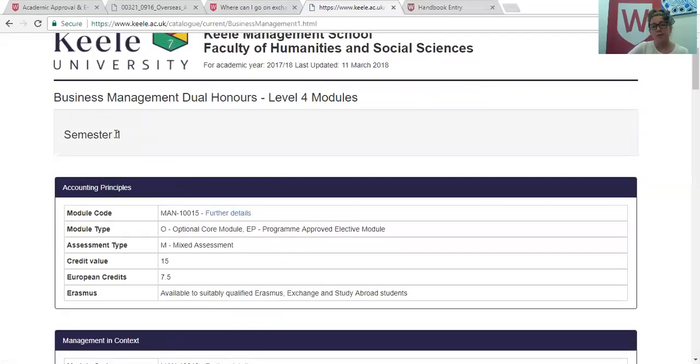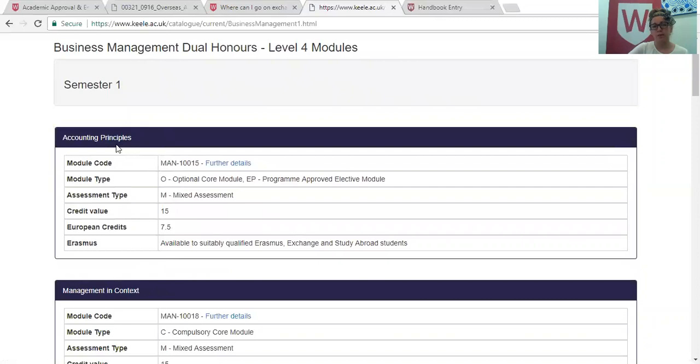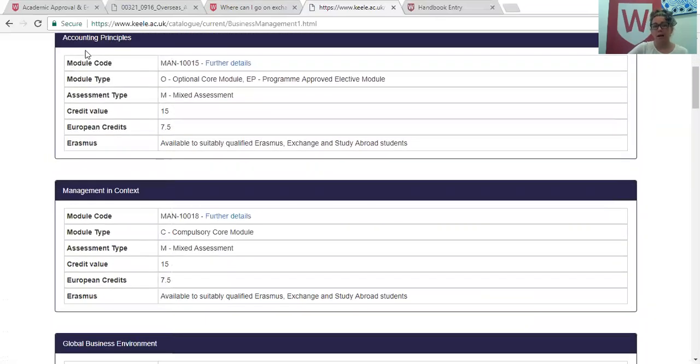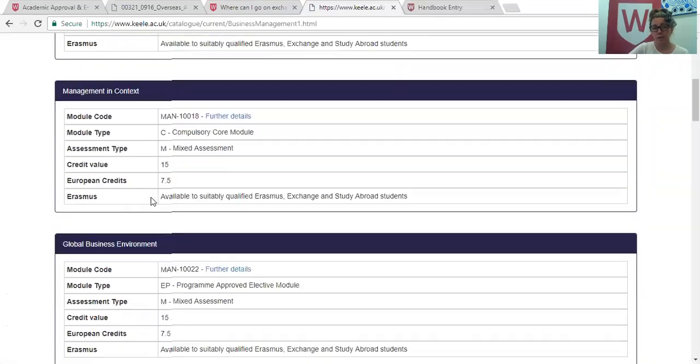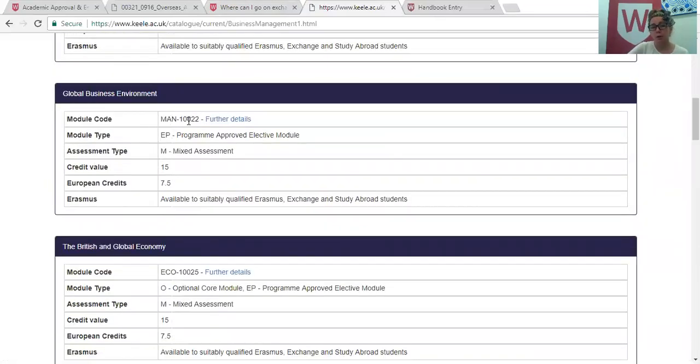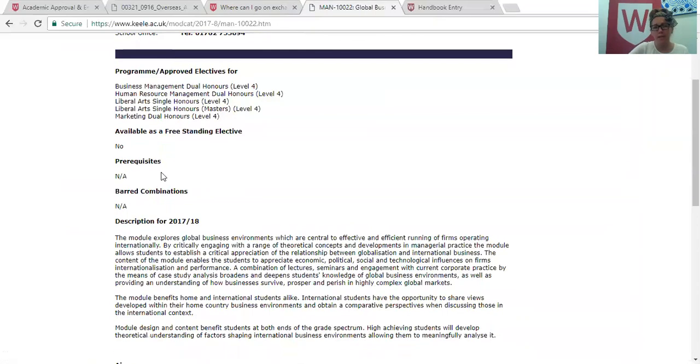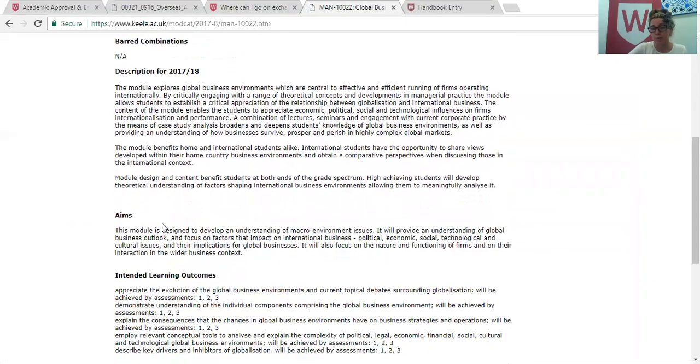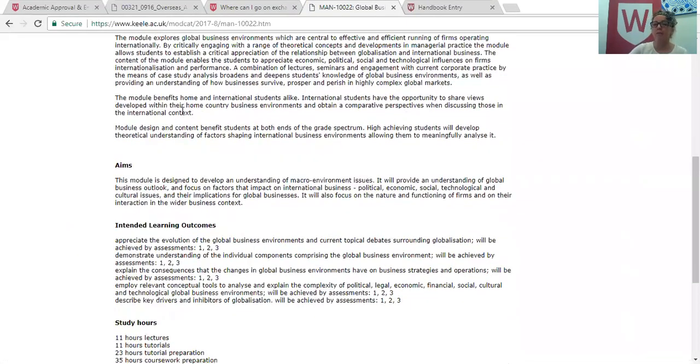And it has each of the semester 1 units that are available. So you can see a brief outline of accounting principles, management in context, global business environment. You'll also see in there the unit code as well as a further details hyperlink. If you click on that further details hyperlink, you'll see if there are any prereqs, the description, as well as the aims and the learning outcomes. This is the information that your academic course advisor would use to figure out whether it does marry with your core unit and whether it can be approved.